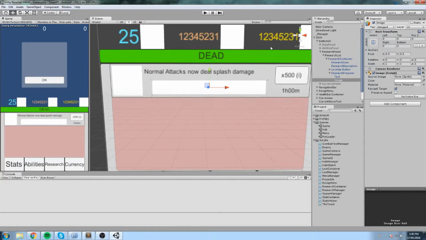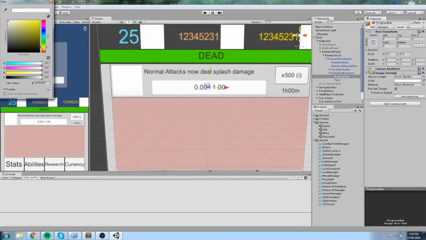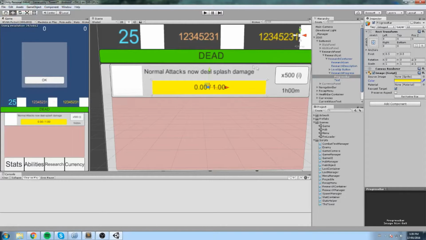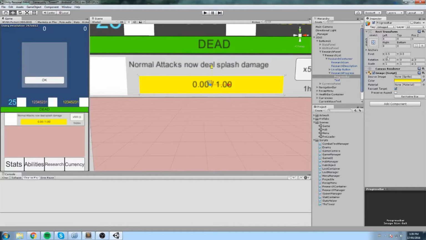And we are going to rename this, so this is the progress bar, and we'll just put it above the text so we can actually see the text like this. Also change the color to maybe some kind of yellow. I'm not sure about that, but whichever color you like the most. And we are going to do one more thing to it.